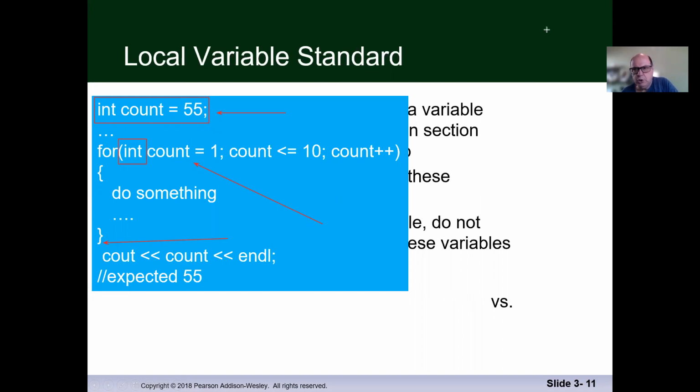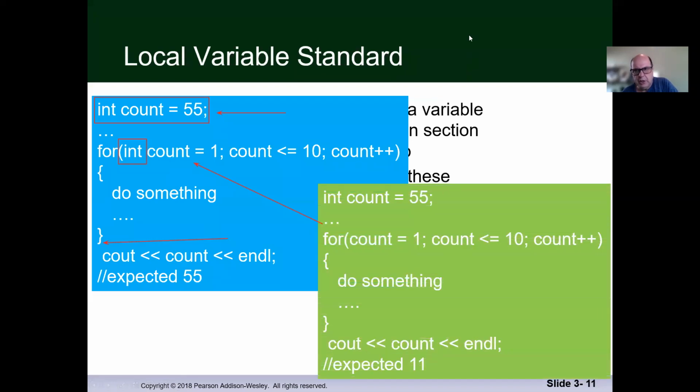Now, if I don't put the int in there, what's going to happen is I have the count as 55. So the original was 55. Now I don't declare it over here. That means it's using the same count. Now to start my for loop, I'm setting it to 1. So I change the 55 to 1 and it goes to 11. So what am I doing? If I don't put it here, the variable that I had before is going to be distorted. So now it's going to come out as 11.